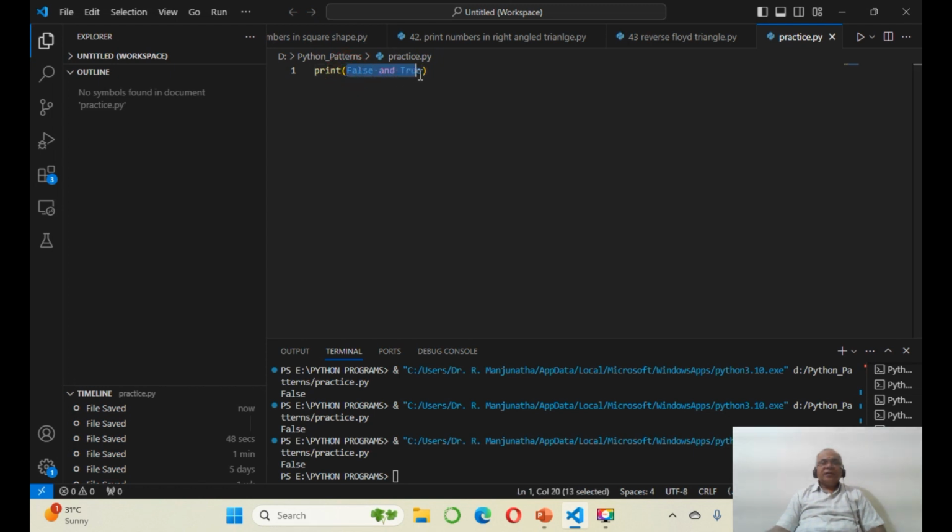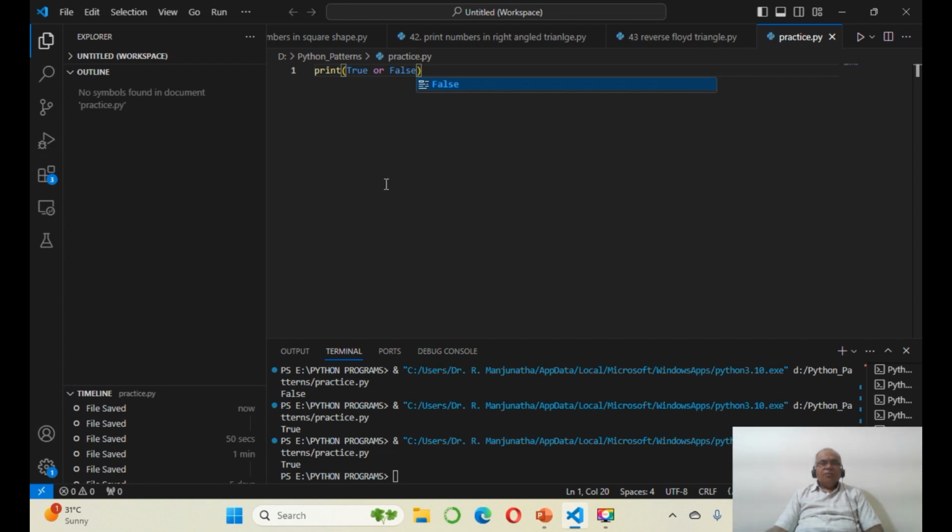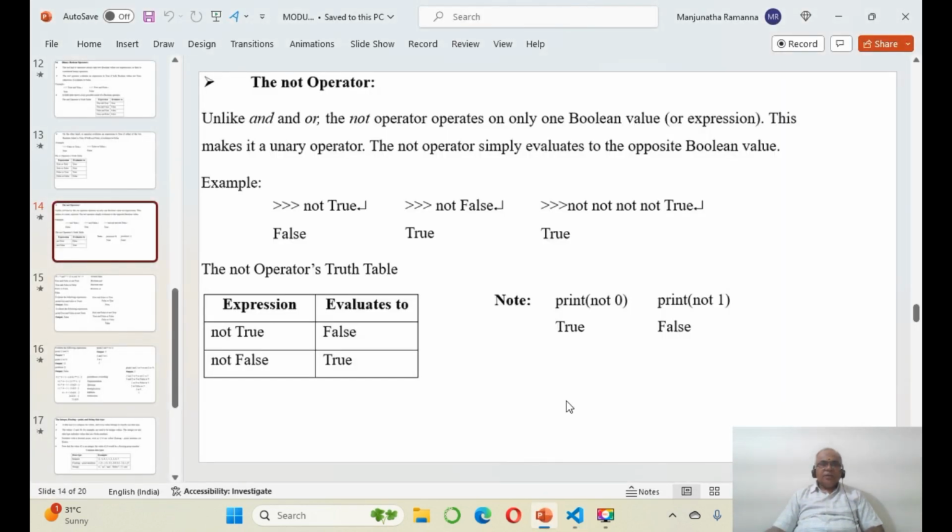Now we will go for the next one, the OR operator. True or true is always true. Then true or false is also true. Then false or false is always false. Then false or true is always true. Okay. This is how we demonstrate how the unary and binary operators of Boolean values work. This is how you can use the AND operator, OR operator and the NOT operator.